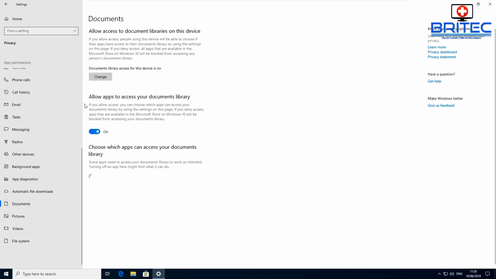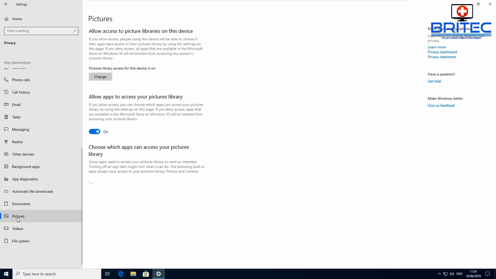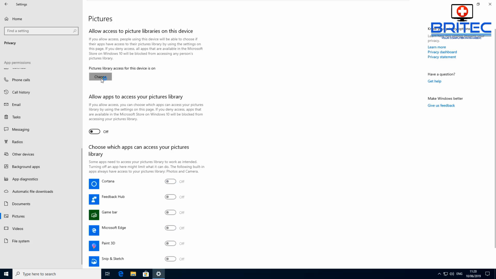So moving on to documents, again allow access to document libraries on your device. You can make changes to this if you wish. Again, if you want to turn this off, you can do. It's entirely up to you, but go through here and enable which you want to enable one by one, or you can just turn it all off. It's entirely up to you by just hitting this and then hit change. Whatever your choice is, you choose it, and basically either do it completely off or one at a time.